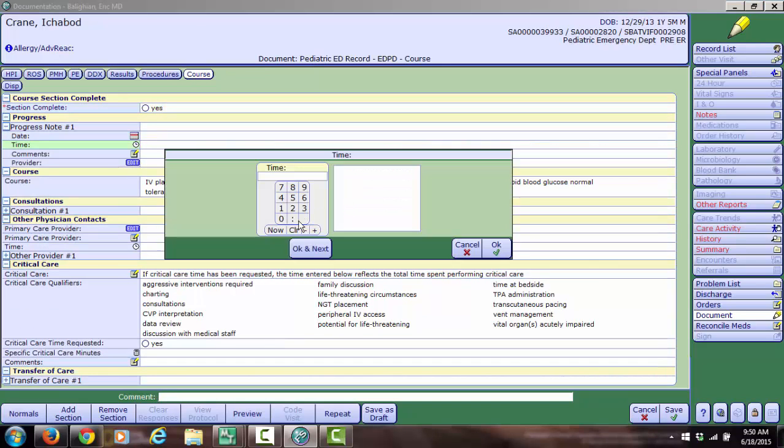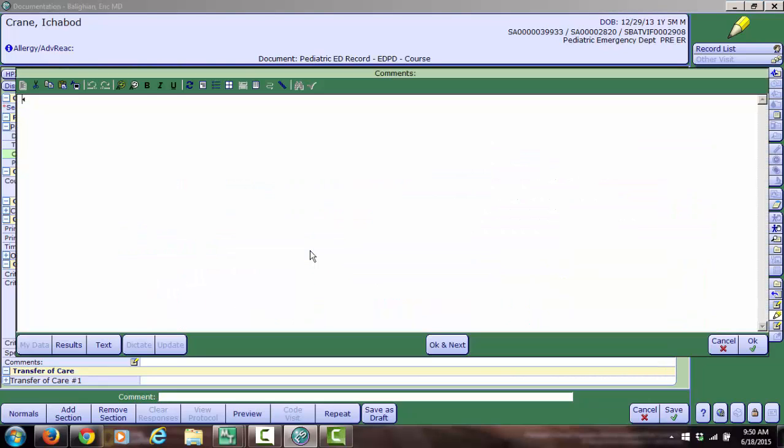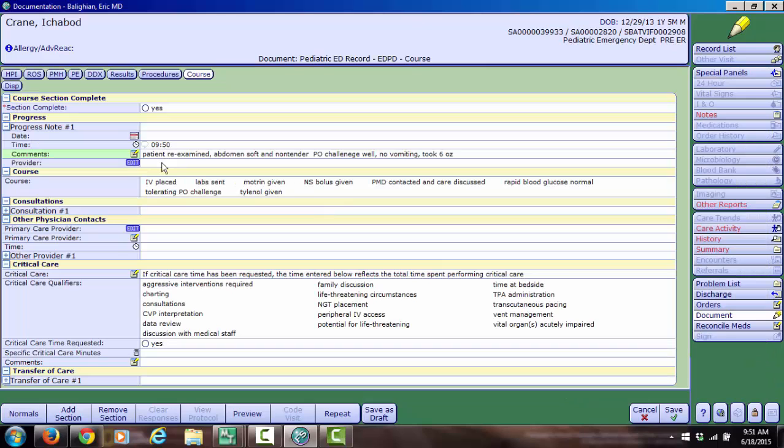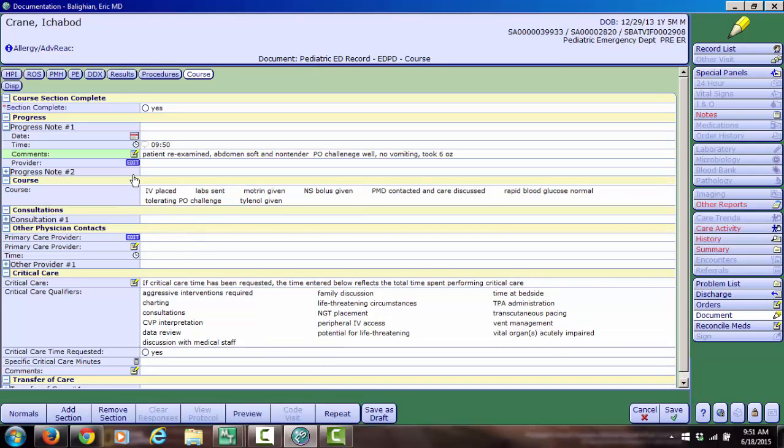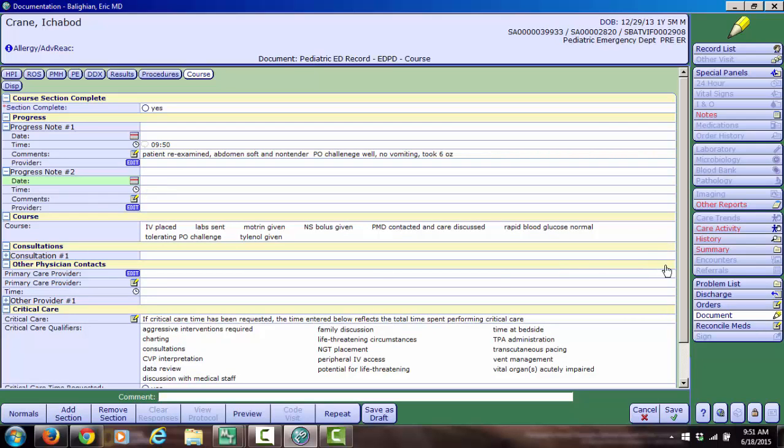Progress note, so you hit whatever time it was, patient re-examined, abdomen soft and non-tender, PO challenge, well, no vomiting, took 6 ounces, whatever. And then hit OK, and then you could have a nice progress note. To get another one, you can hit the repeat button, and then another progress note comes up.